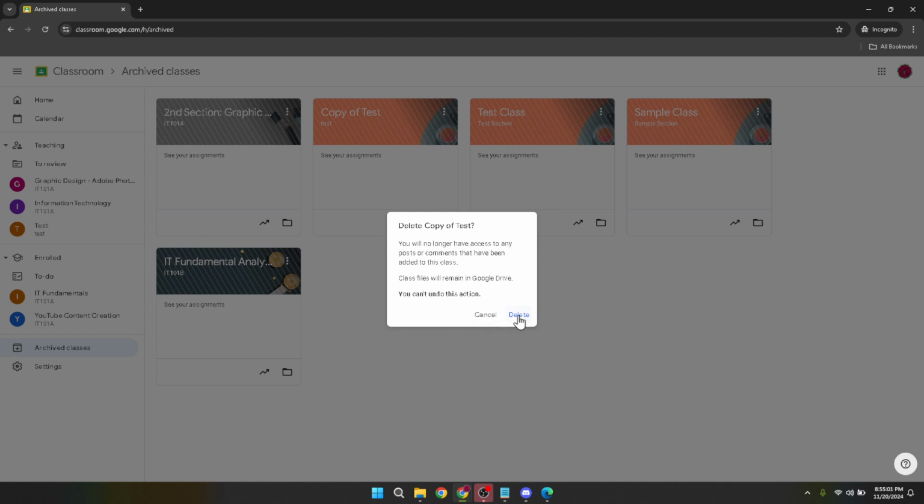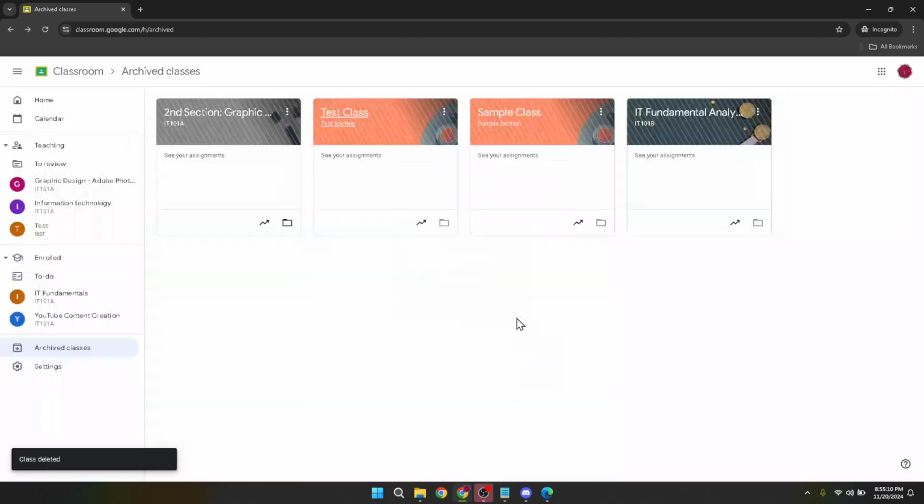As a safeguard, Google Classroom will ask you to confirm this decision. You'll see another prompt asking if you're sure about deleting the class. This step is Google's way of ensuring that you don't accidentally remove something important. Once you're ready and sure, click on Delete again in the confirmation box, and that's it. You have successfully removed a class from your Google Classroom.